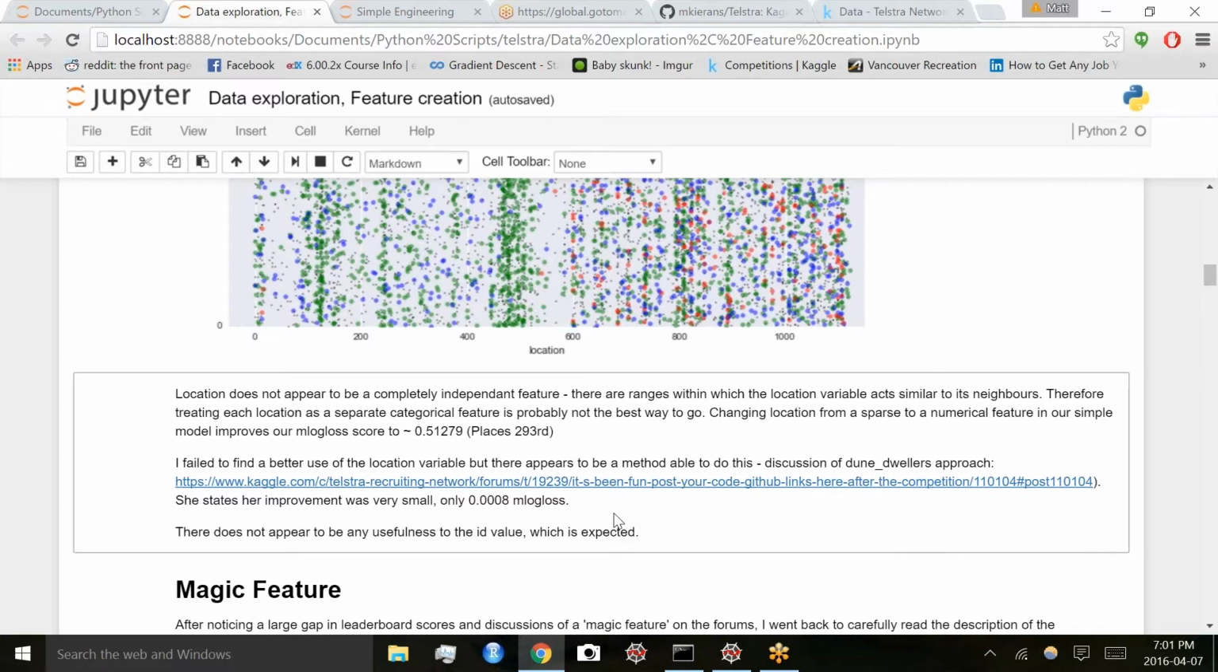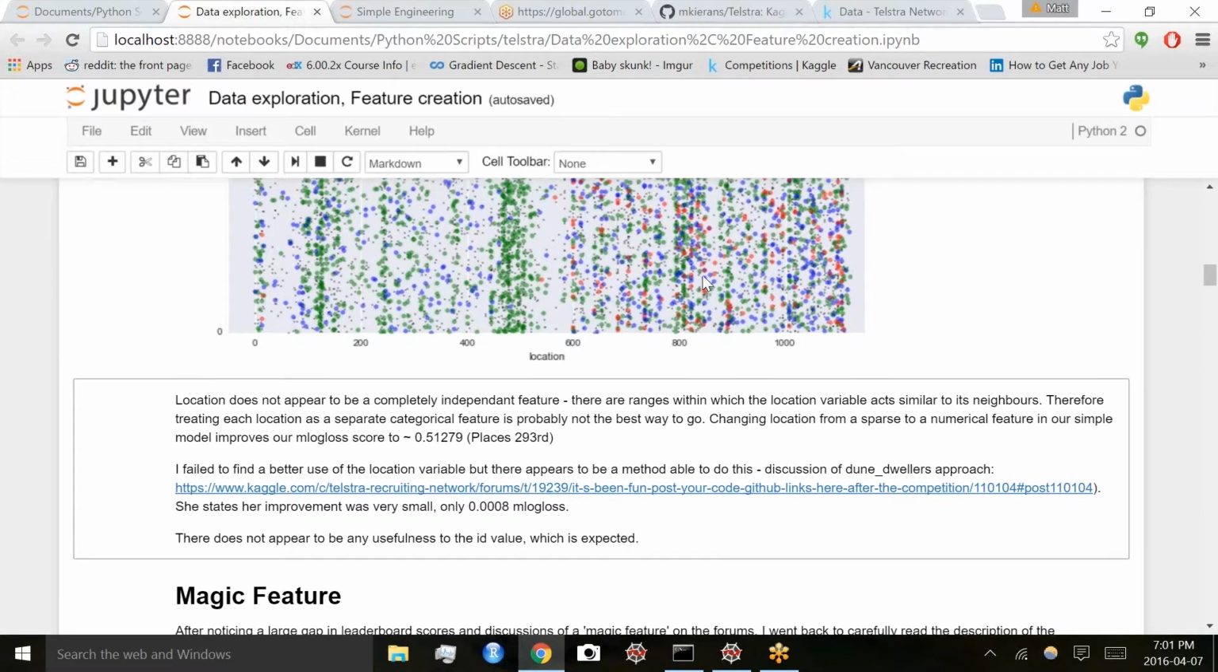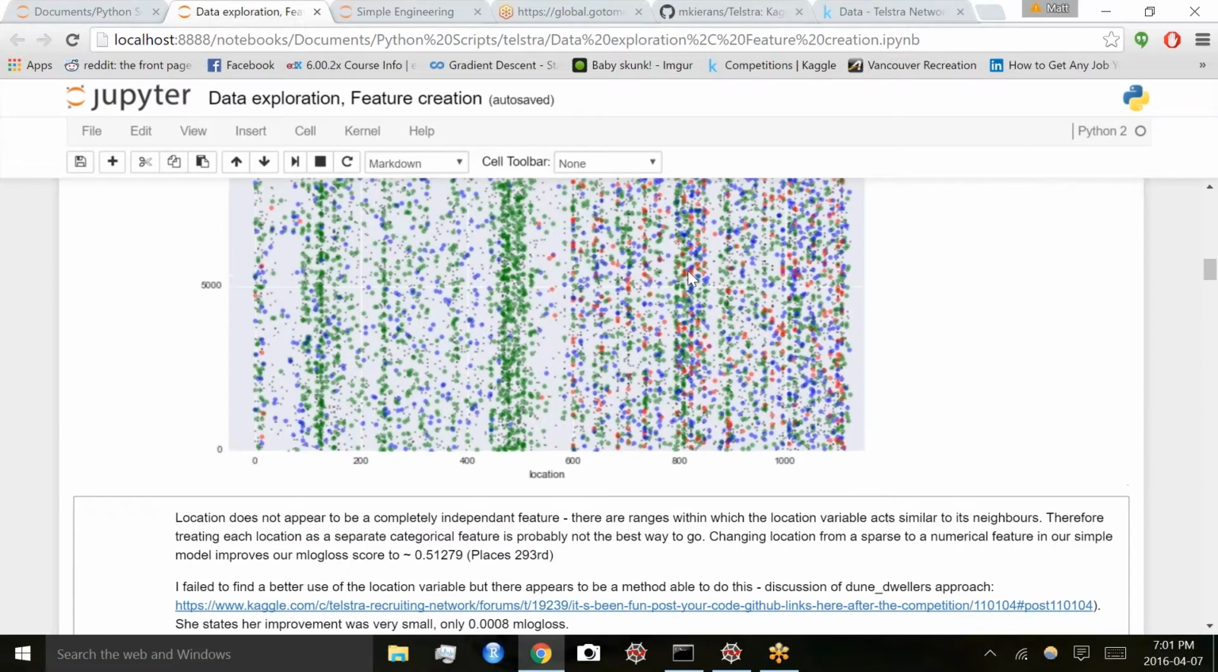I did still spend a really long time trying to find a better use of this location. It's hard to see in here, but there are some locations that have a large portion of reds, and then a bunch beside it that don't have any reds, and then a bunch that have a lot of reds again. So I was looking for spacing between these locations, trying to find a mathematical interpretation of how you can predict when a location will have a large number of fault severity 2s. I don't think there was one. I think it was completely random.